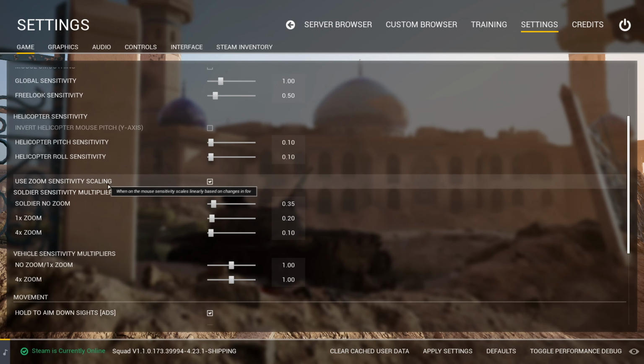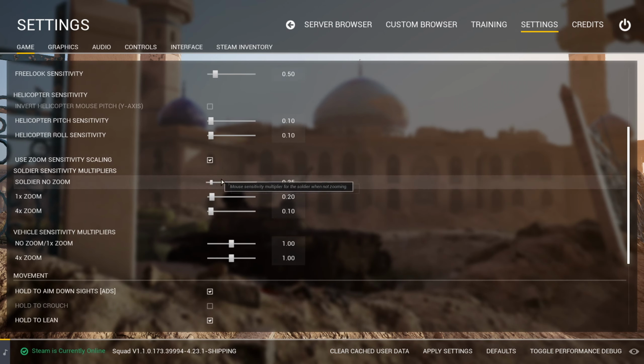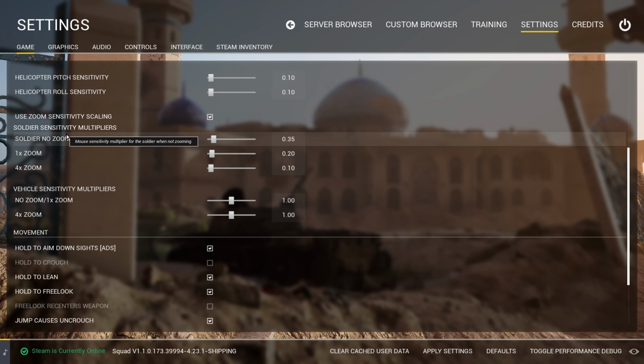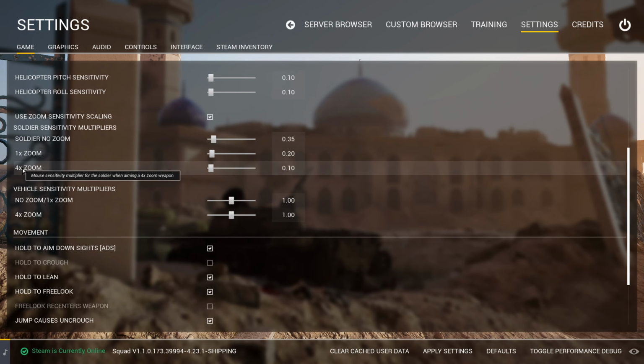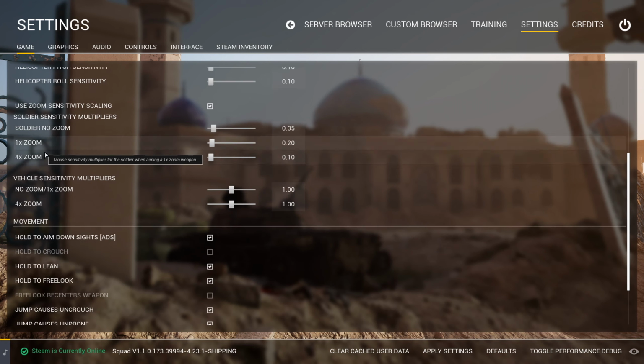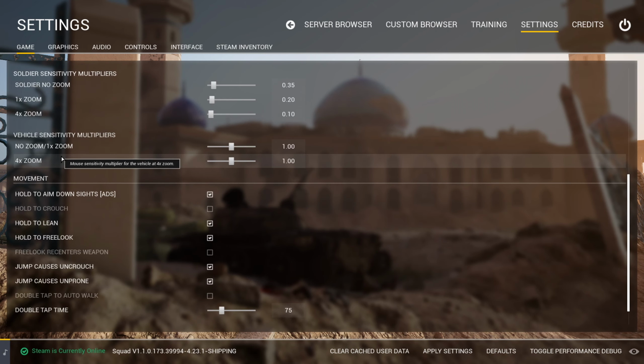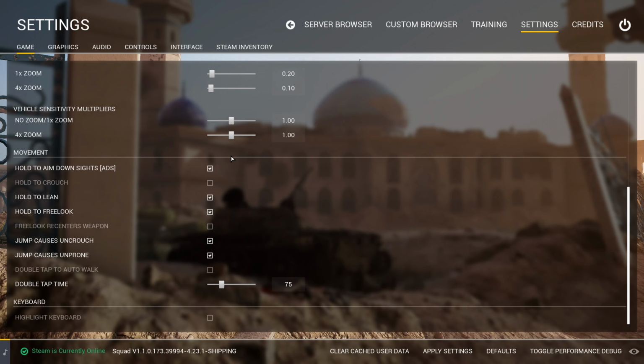Over here we're given the option to make changes to the individual zoom multipliers. We can edit the sensitivity for each zoom multiplier that the game provides us. So we've got our no zoom, a 1x zoom, 4x zoom. This is available for both infantry and vehicle sensitivity settings.